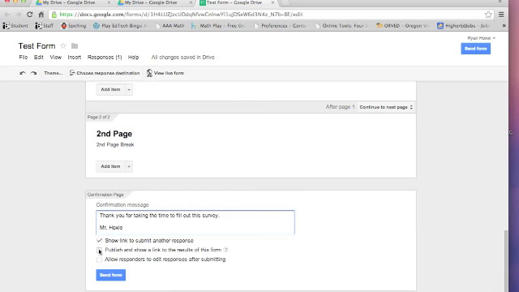Publish and show a link of the results of this form. If you would like to share the results, that would allow you to do that. Allow responders to edit responses after submitting. If you want people to be able to go back, go ahead and choose this. I typically do not allow responders to edit responses after submitting. Once they've submitted it, it's in.